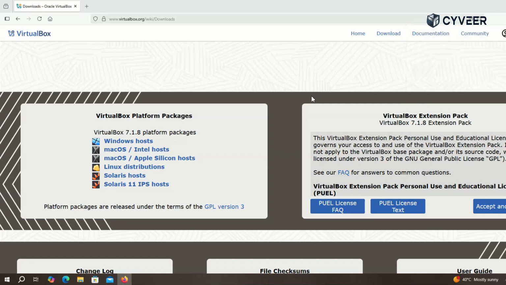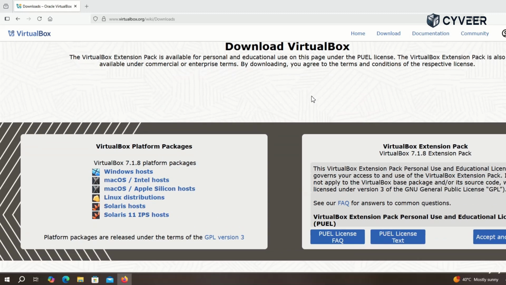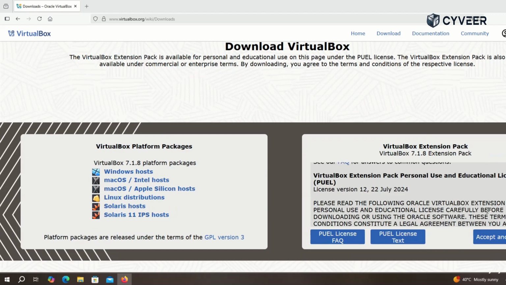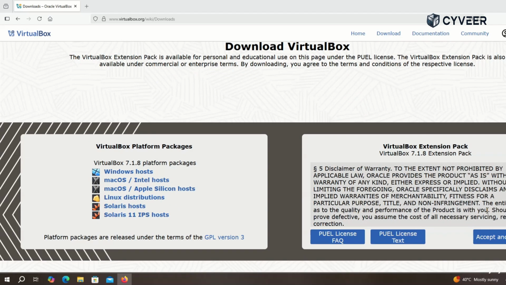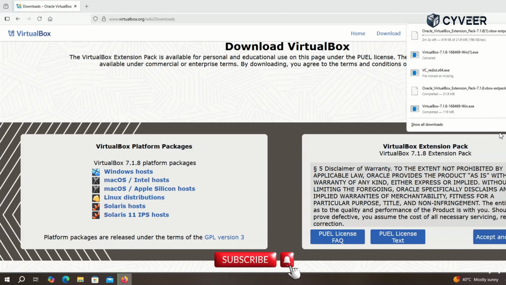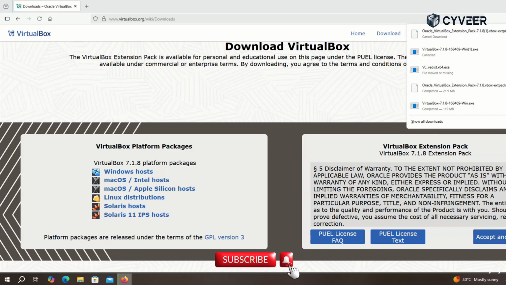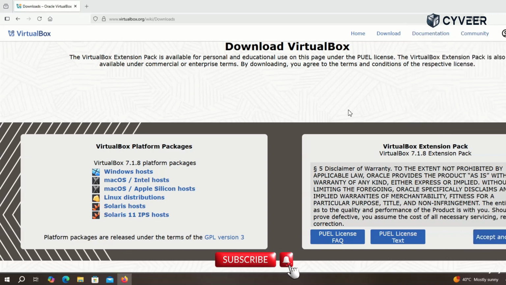After downloading VirtualBox, I highly recommend downloading the extension pack for this virtual environment. You can read the terms and conditions, then accept and download it. Again, to save time, I've already downloaded this file. The extension pack will add features that aren't included in the basic VirtualBox installation, making it much more useful.